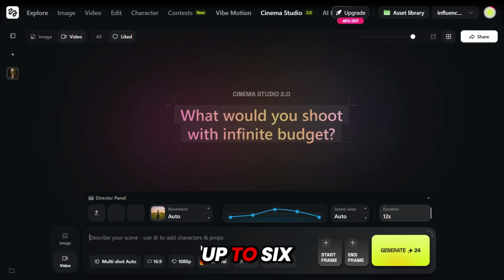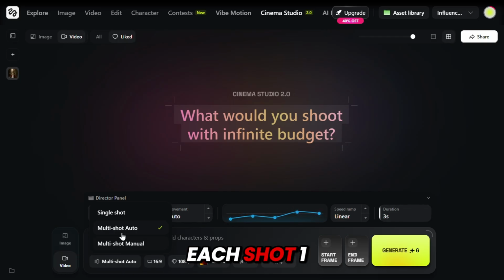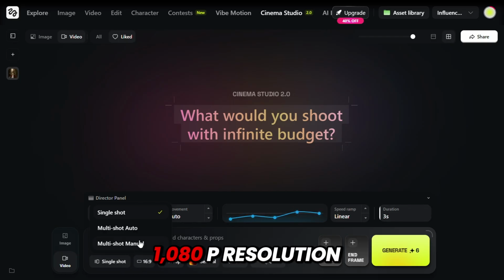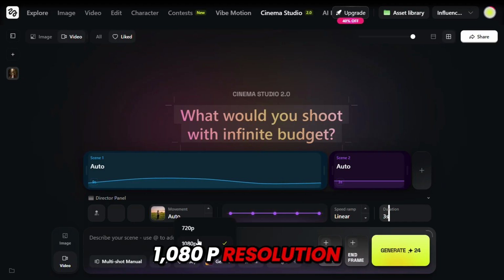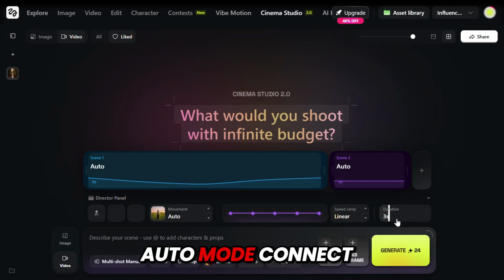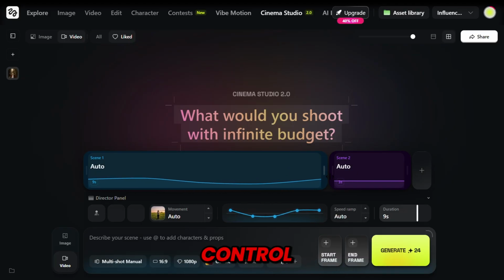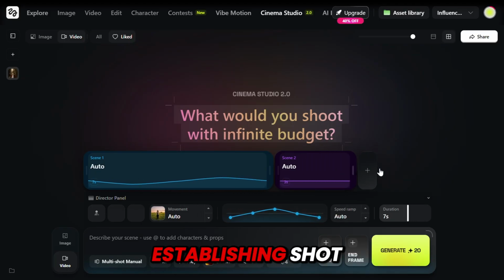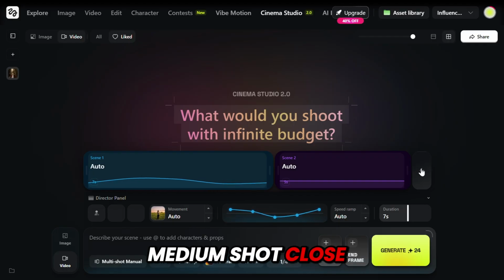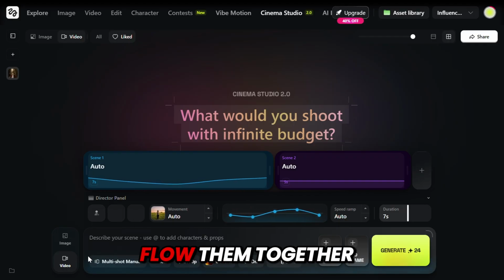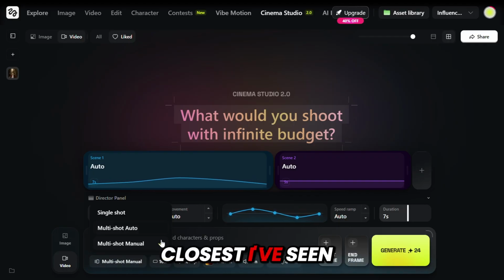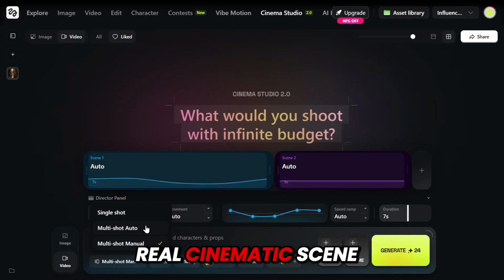Now let's talk about something big. You can create up to 6 shots per sequence. Each shot, 1 to 12 seconds, 1080p resolution. You have two modes. Auto mode connects shots smoothly. Manual mode, full shot-by-shot control. You can build establishing shot, medium shot, close-up, reaction shot, and flow them together. This is the closest I've seen AI get to real cinematic scene building.